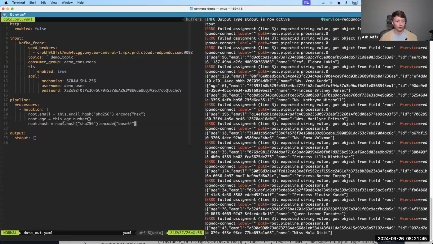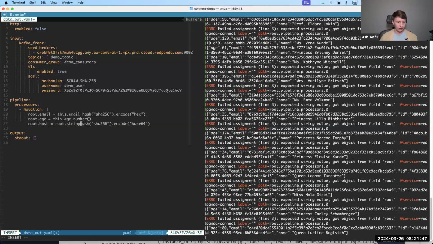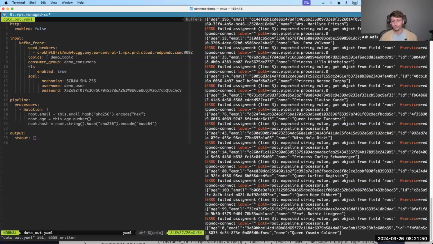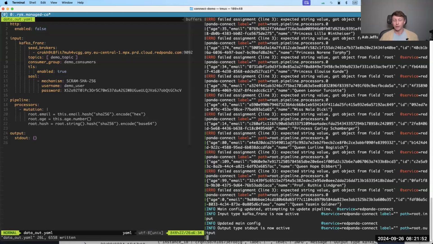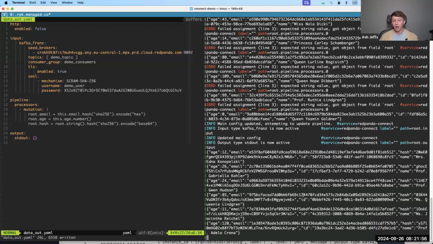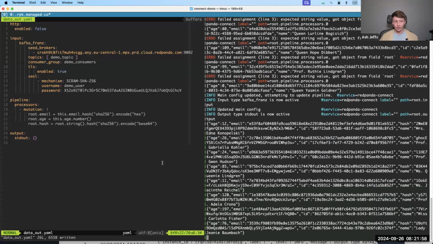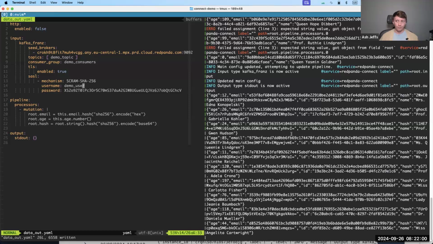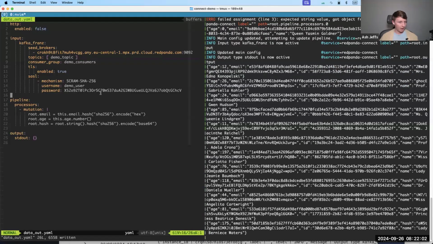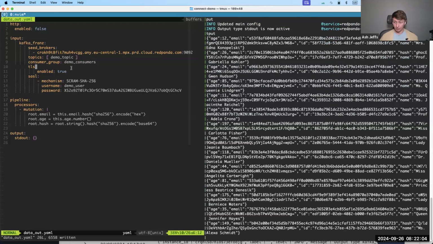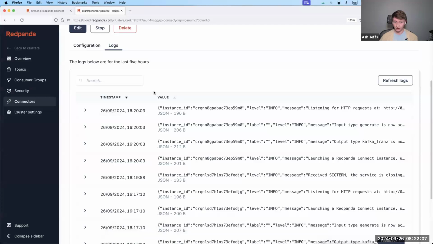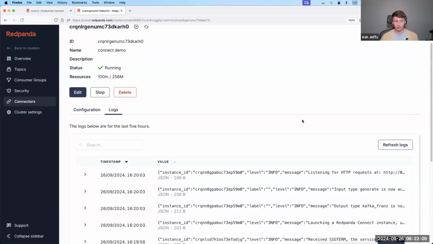Hang on a minute. Root.string. Okay, there we go. It didn't like that because I didn't specify how to serialize it. So I'm just doing string now. And there we go. We've got our hash coming out in this thing. I think that's all I was going to demo, because we are running it, we've got the logs. What else was I going to mention?